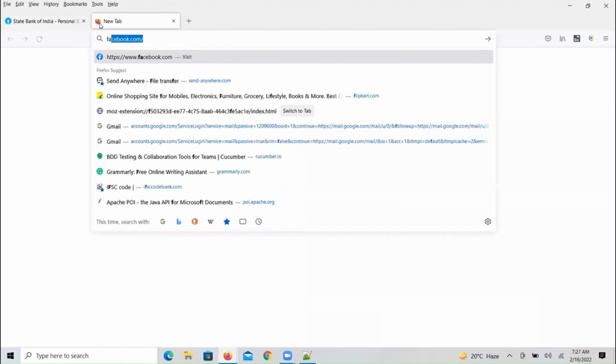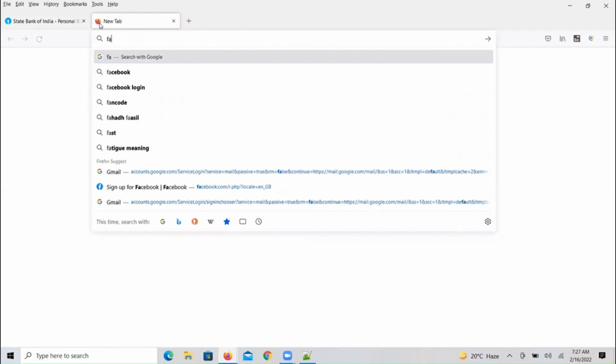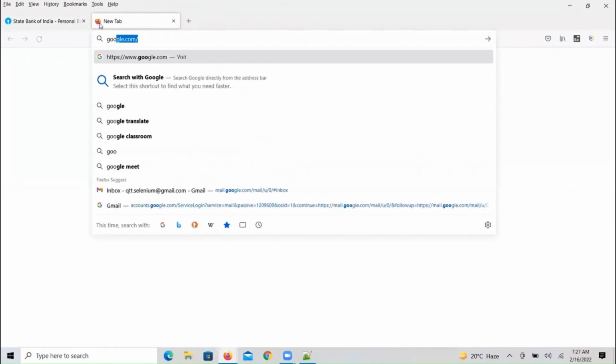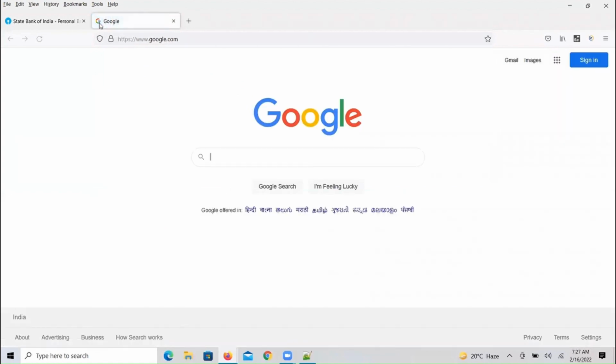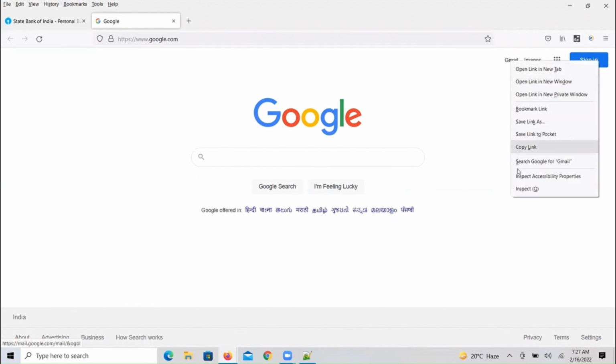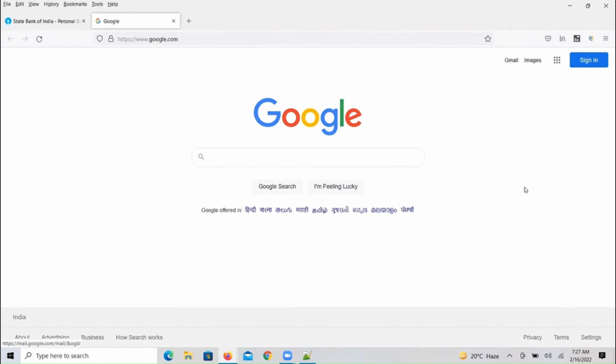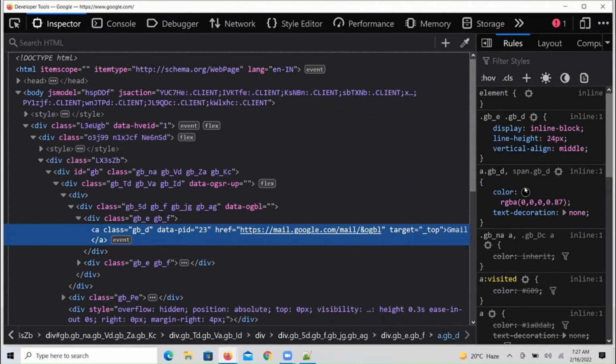And one more example, google.com. I want to check this Gmail link. First, check the element source: right click, inspect. It is surrounded by an anchor tag. Why? Because it is a link.